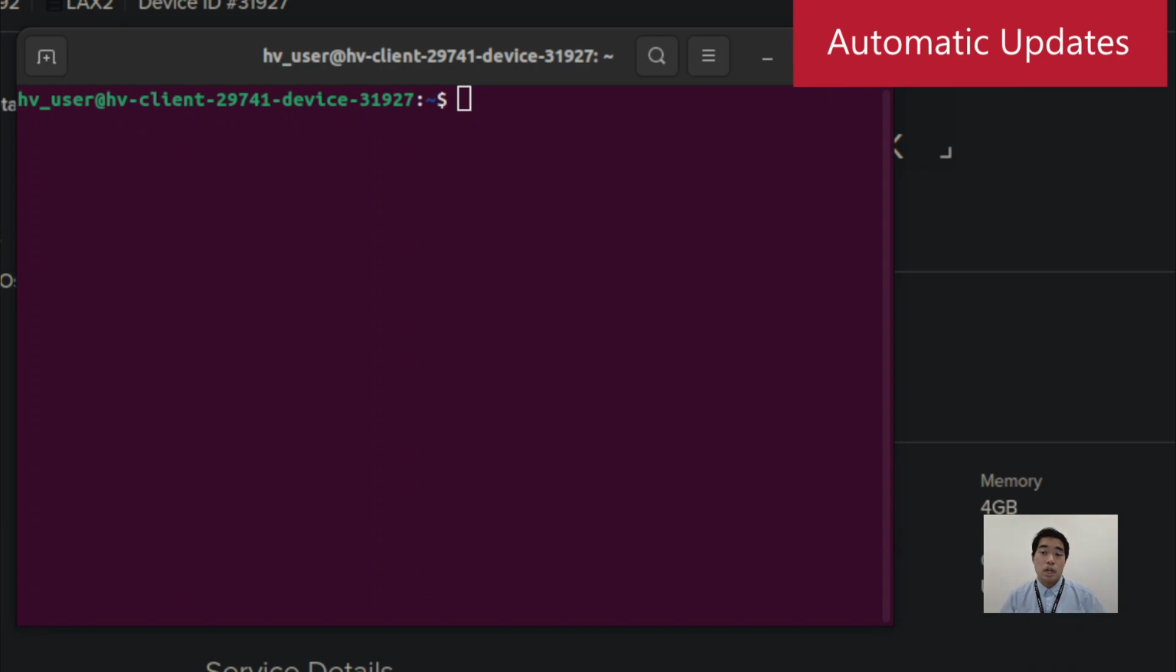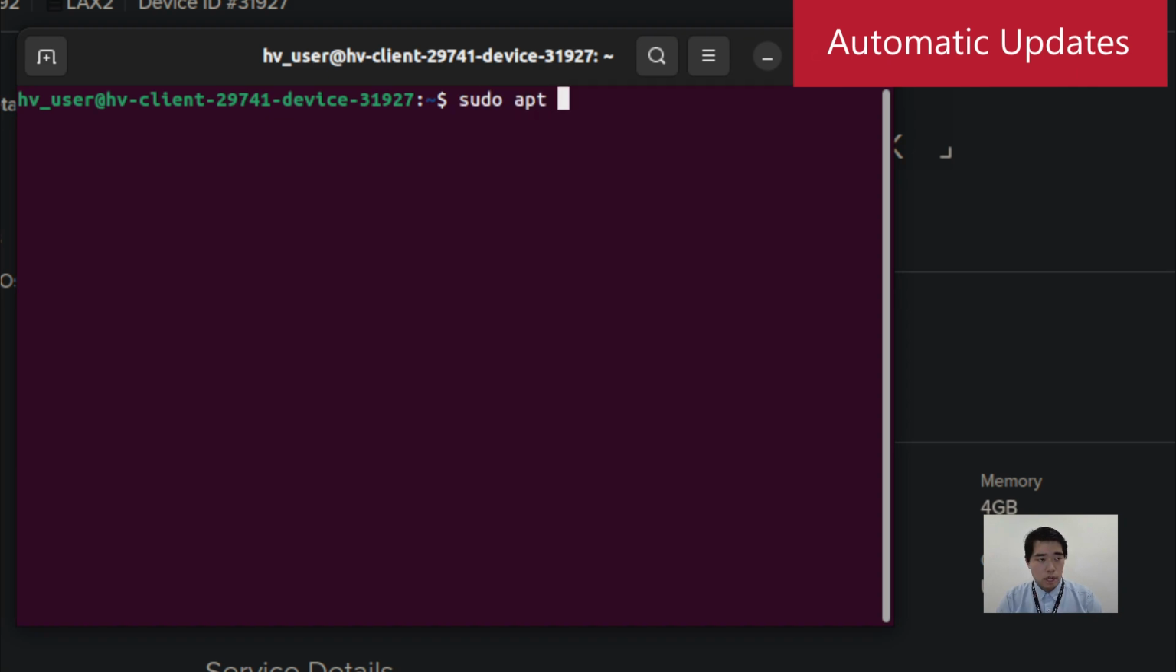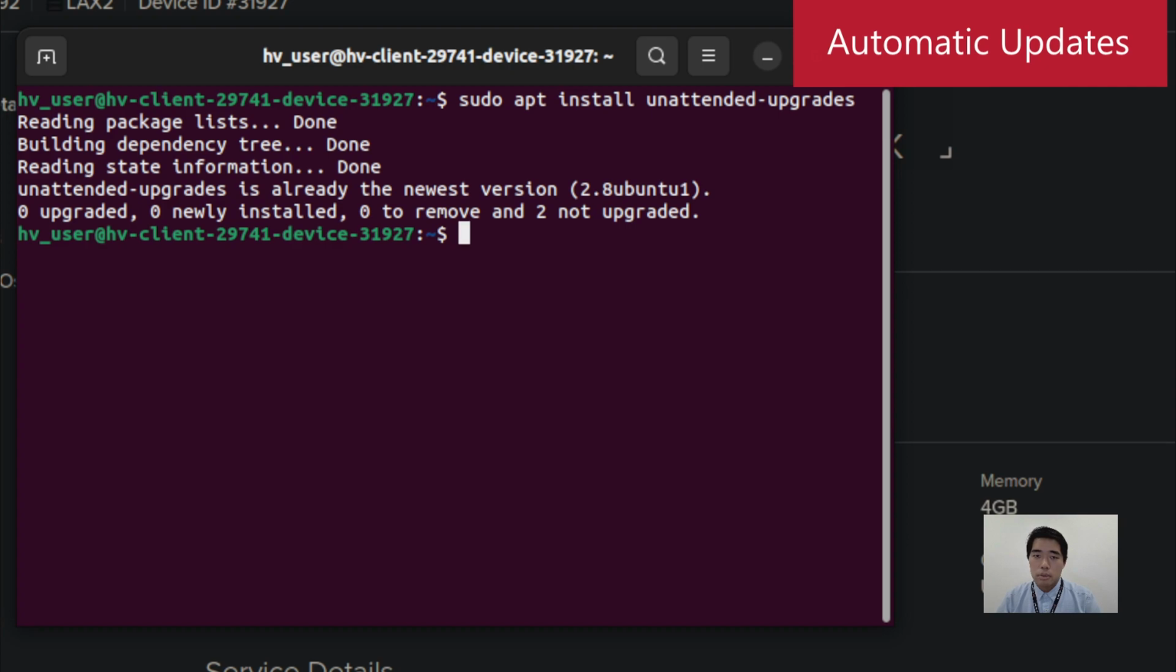Since these VPS devices are publicly accessible on the internet, it is good practice to ensure that updates are regularly installed. You may or may not have software dependencies that require certain versions of software. So, please evaluate whether automatic updates should be used in your specific configuration on your VPS device. To enable automatic updates, we will be installing the unattended-upgrades package. To do this, I'm going to type in sudo apt install unattended-upgrades and hit enter. Give it a moment. And keep in mind that on Ubuntu, this is already installed by default. However, other distributions may not have this package installed yet.